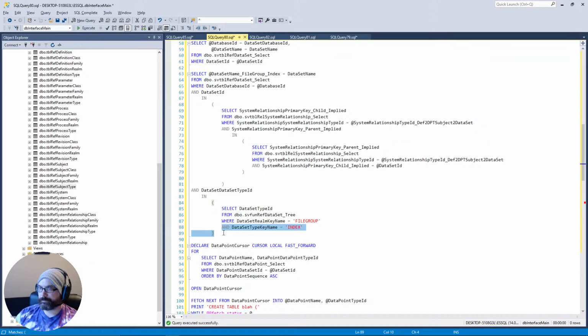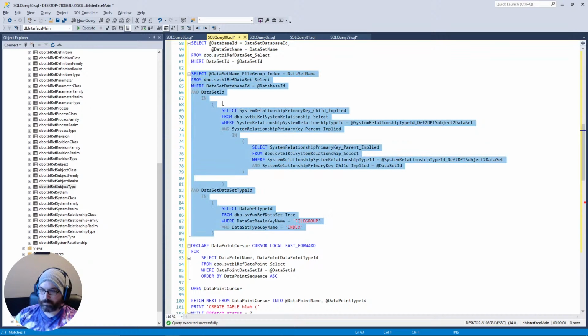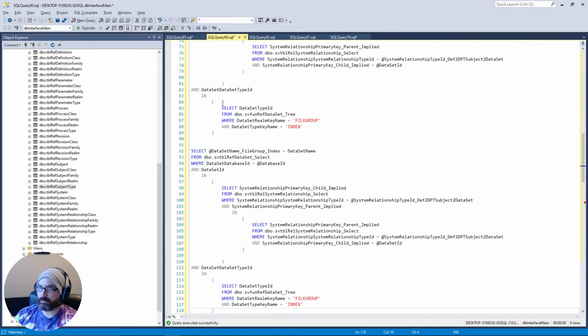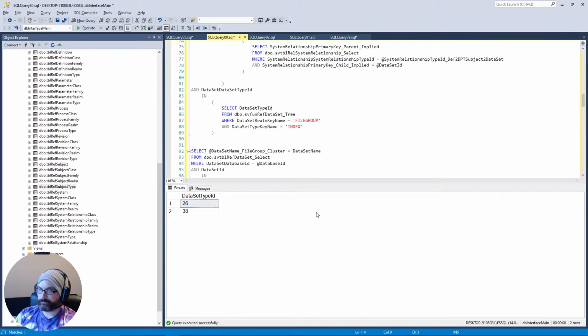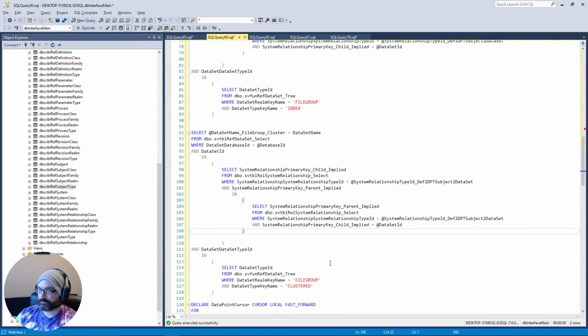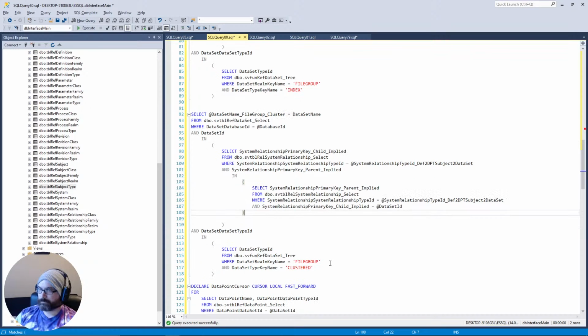Makes perfect sense. Because what would be the difference for the cluster? I think it's called clustered. Yeah. Nice.